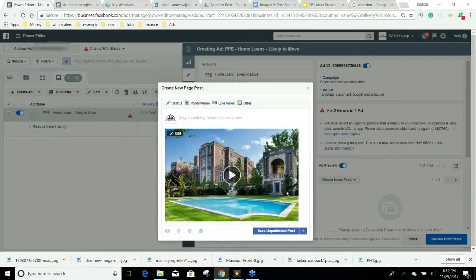Because this is a higher ticket item and it might be harder to get people, it's not a drop shipping product, that's an impulse buy. People usually don't buy a house on their first day. Oh, well, I don't know, maybe they do. We're going to say, this is going to warm up our audience.